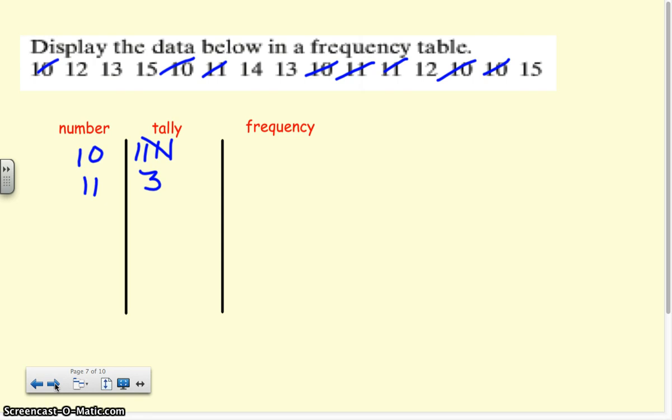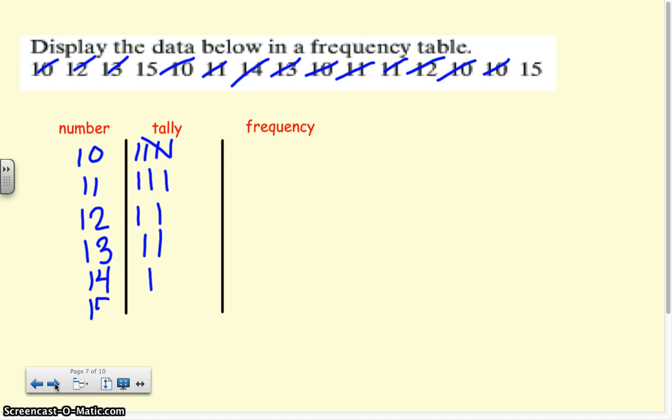And then it looks like I have a 12. 1, 2 12s. Oops, look how I made my 3. I was supposed to tally it. Okay, and then I have a 13. And I have 1, 2 13s. A 14, I have 1. And 15, I have 2.